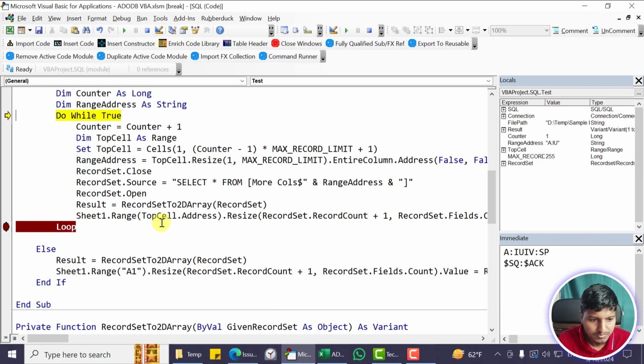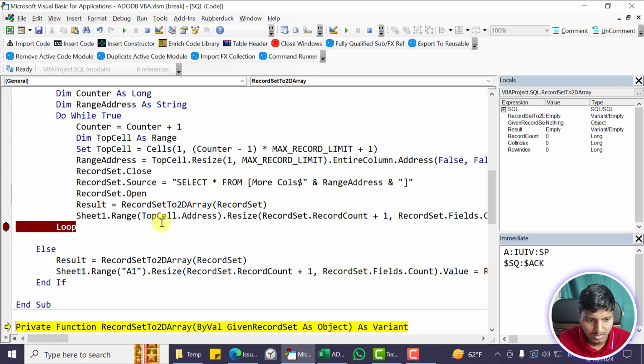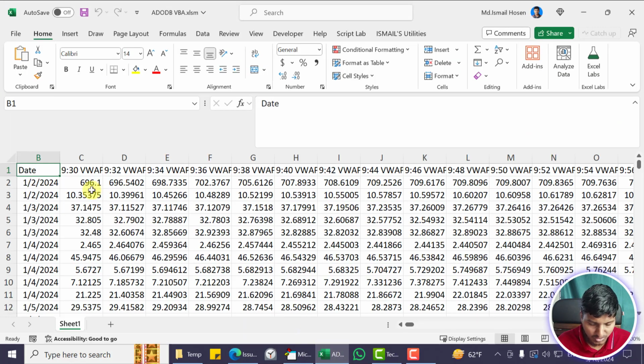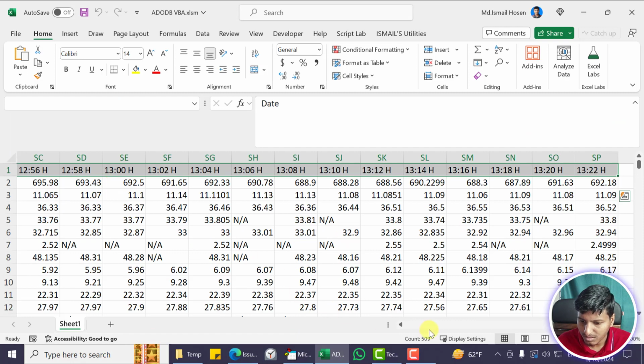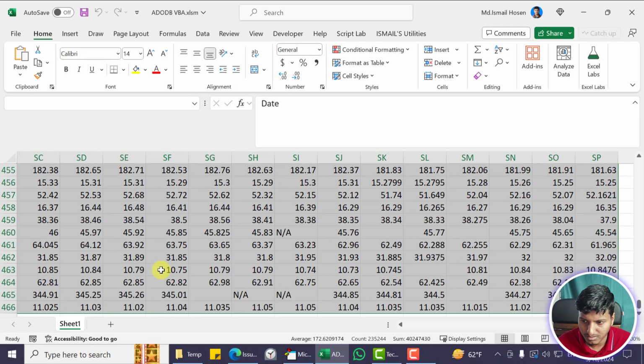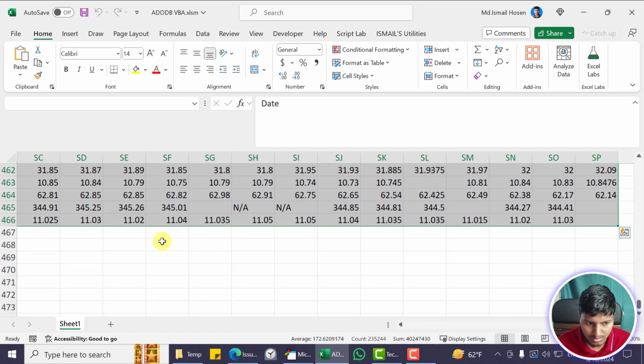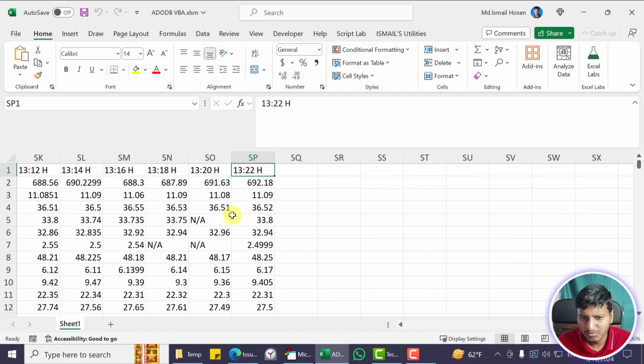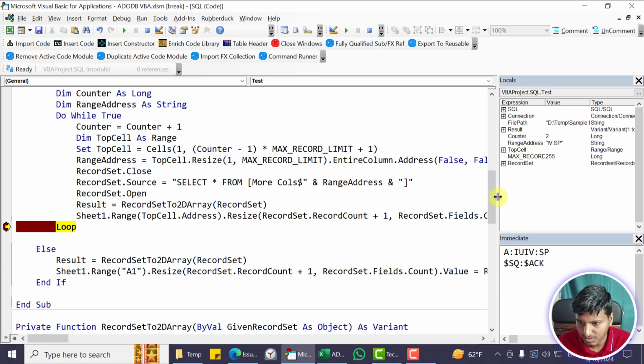Let's try again. Then we get range address, closing, setting source, opening this, and then getting the data again and putting the data again. Now let's see what we get at this point. So we get up to 509 columns of data, and then we have 466 rows. Let's see. So we get this Y509. We should have like 510, right? So let's see.